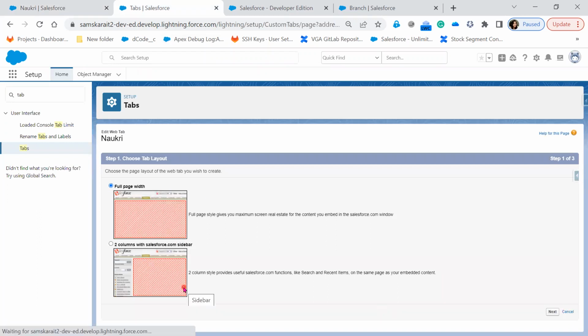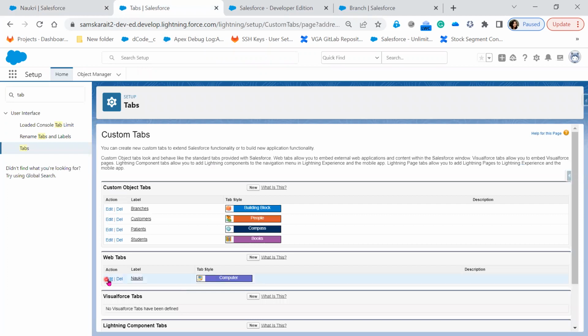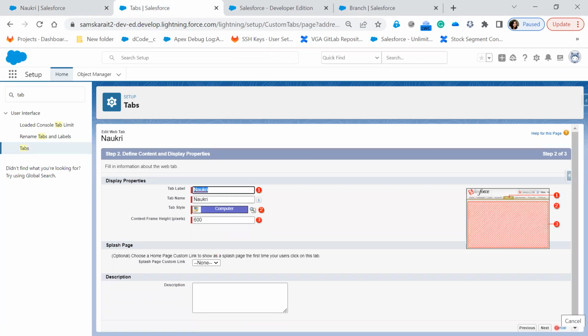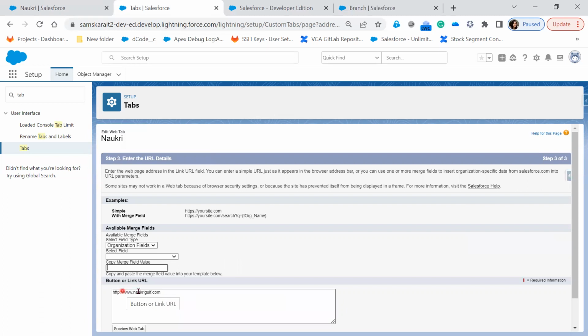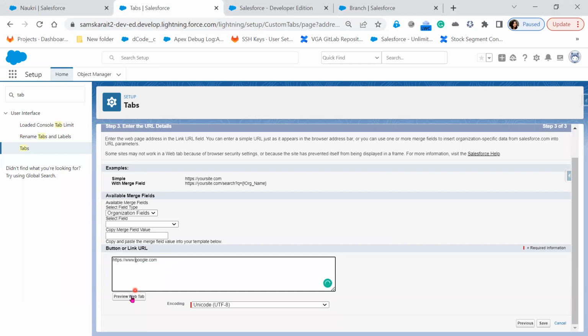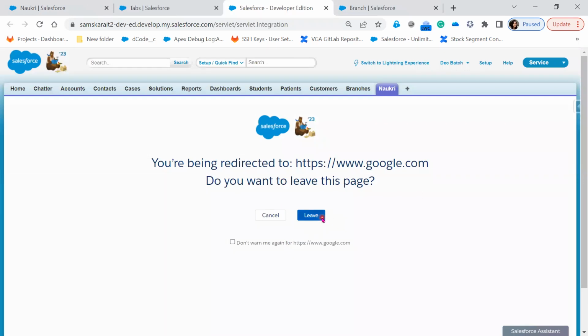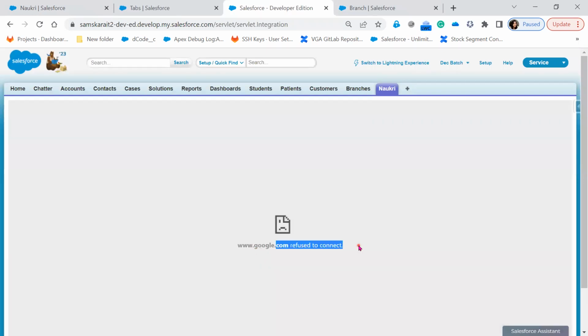Cancel. Edit. Next. Next. Preview web tab. This is also refused to connect.